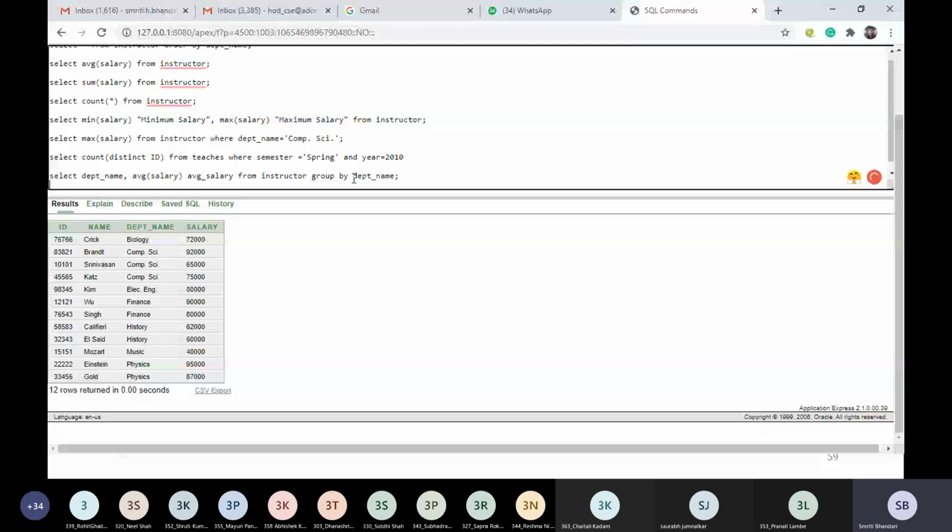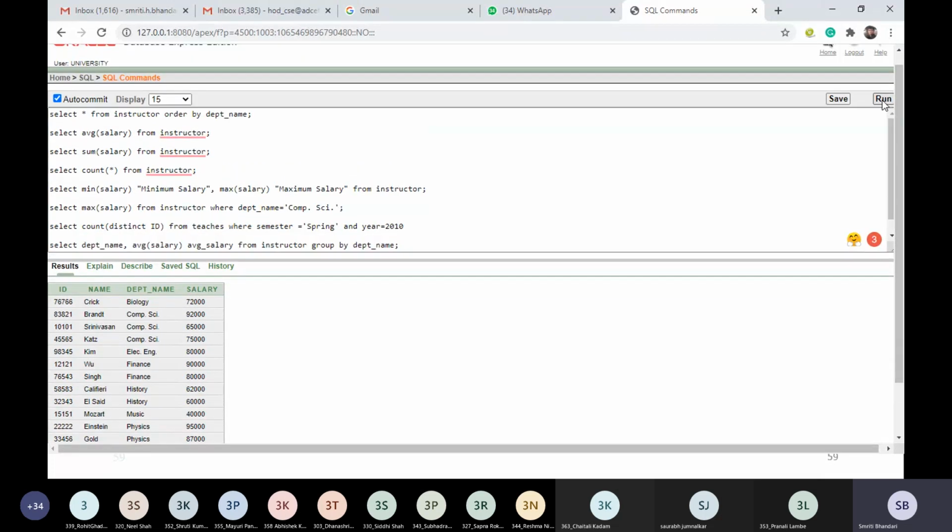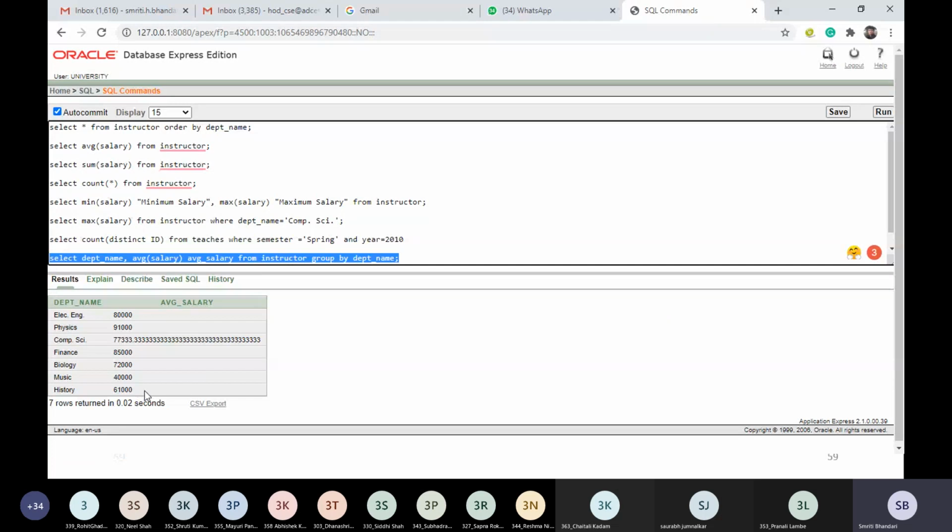Now, if I try to execute this, what will I expect? I'll expect one entry per department. So how many departments do we have? 1, 2, 3, 4, 5, 6, 7 departments. So in the output, I'll expect 7 rows, 1 per department, along with the average salary of that department. Okay, let's see the result. See here what we are getting. We are getting 7 rows, 1 row per department, and this is the average salary per department.